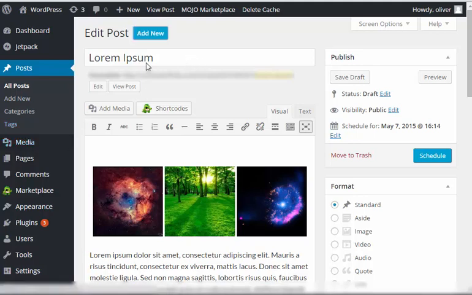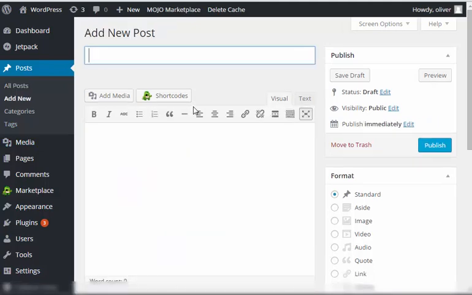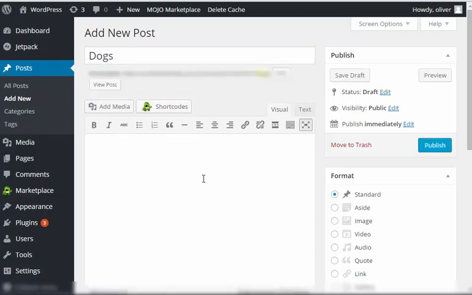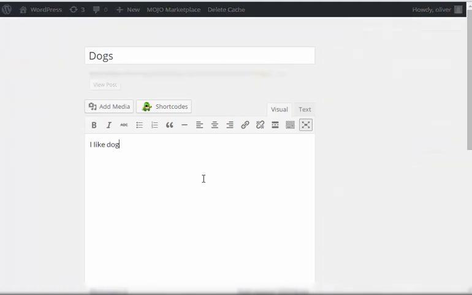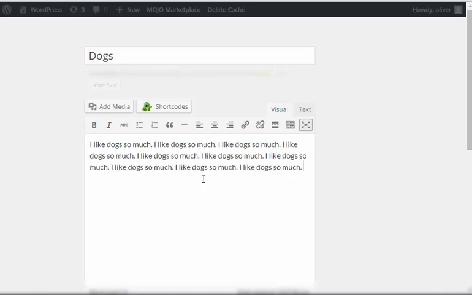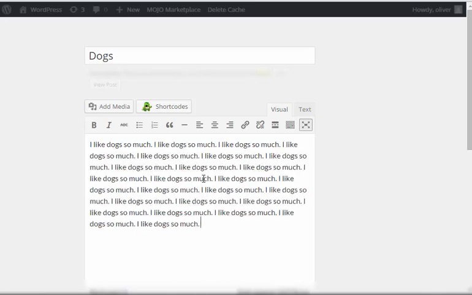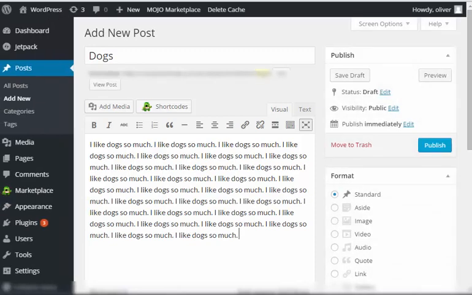For example, I'm going to make a new post here that will be about dogs. So the title of the post is dogs. Then let's type something in the body part. I like dogs so much. Just for the sake of example, let's pretend that this is a paragraph. All right, there we go. We have one. I'm going to save it as a draft.